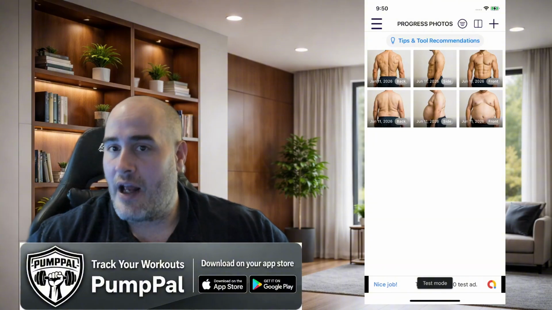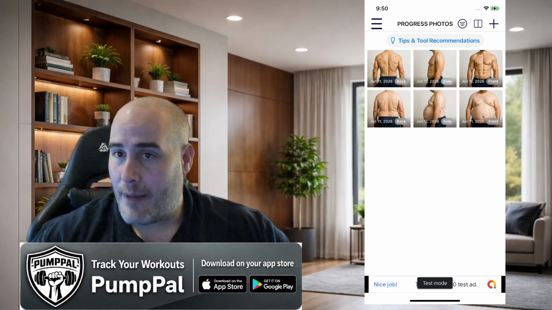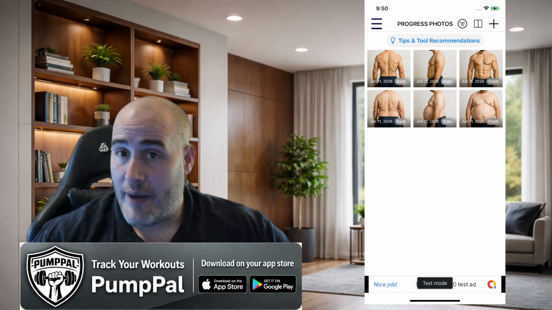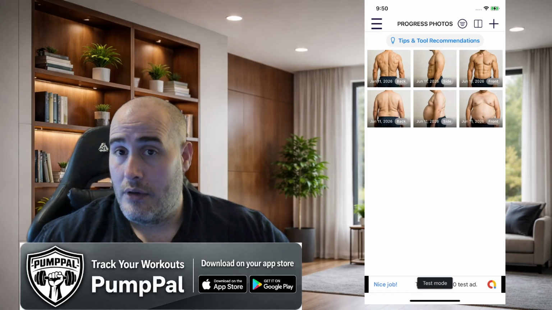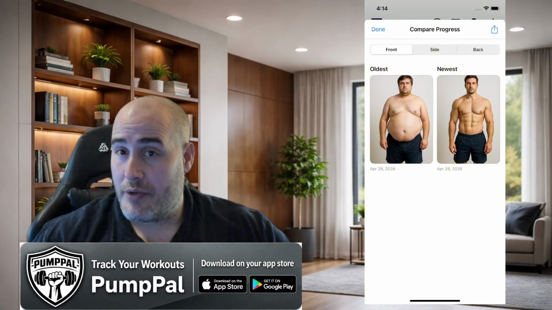Time goes on, and you can want to see this visually. You can actually compare these photos. On the top right, you can hit the compare button. It will then present to you comparison shots. And we have the front on the top here. You can choose between the front, side, and back. And you can quickly see the oldest versus the newest and look up visual changes in your body over time.